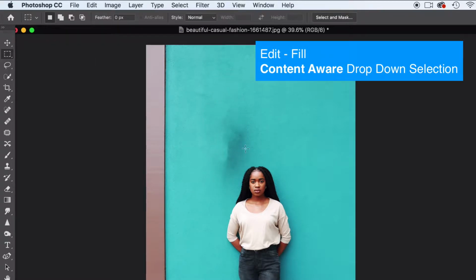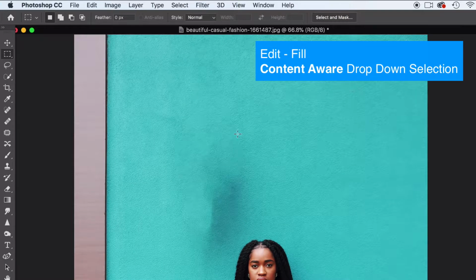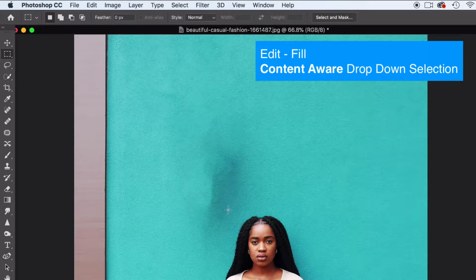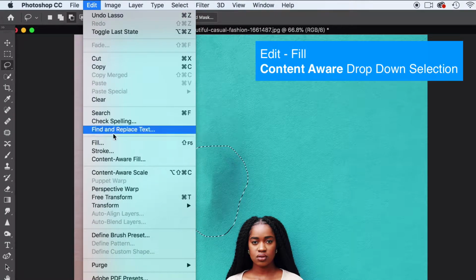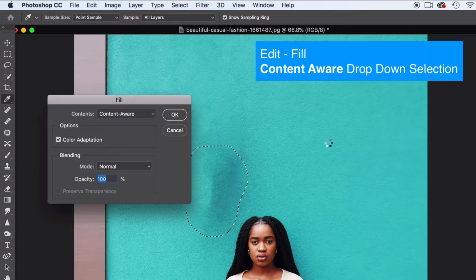And so it's not always perfect. What it did is it took a sample of what's around it and tried to fill it in with similar texture. But as you see, it got a bit of an awkward shadow cast behind. So you almost always have to go back and do a second little fill, going over that area. You go to Edit, Fill. Let's go ahead and do a Content Aware fill.